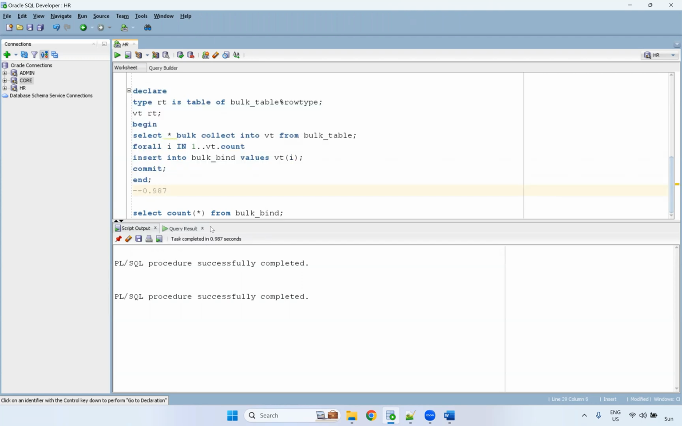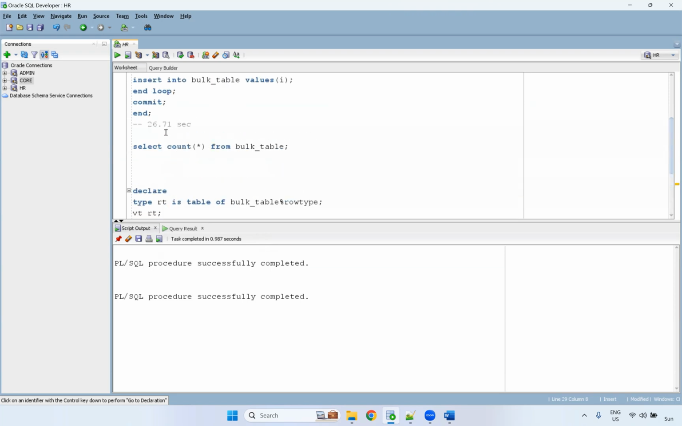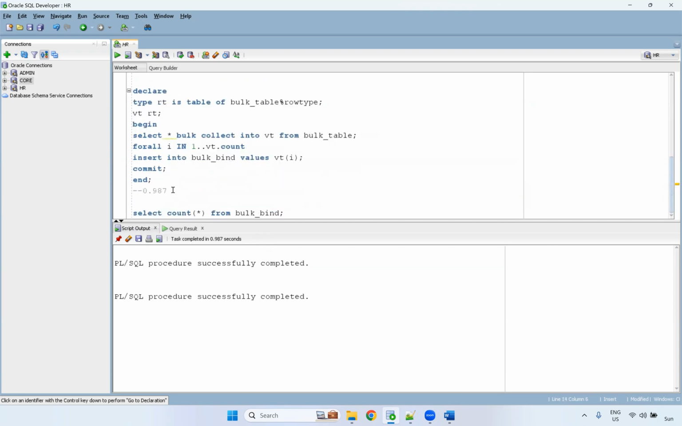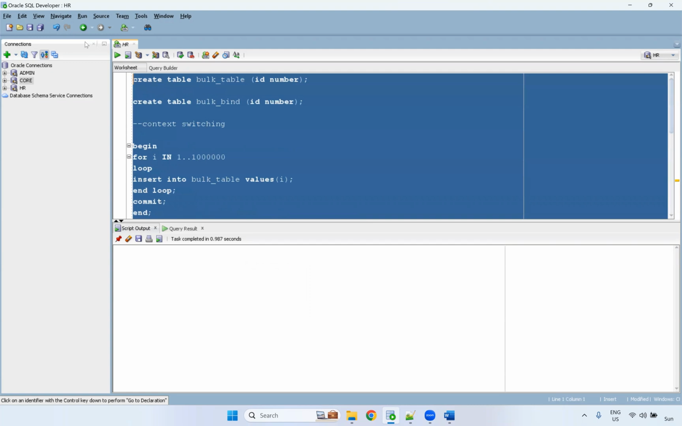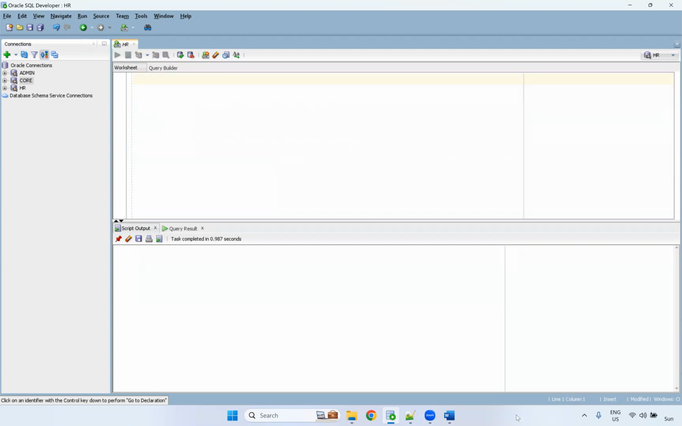0.987. That's it. So instead of taking 26 seconds, the same data has been processed using bulk collect within 1 second, right? So if you are going for any real-time project and you want to process millions of records, you can always use bulk collect. It's one of the performance improvement methods in PL/SQL. So this is the way we go for bulk collect.